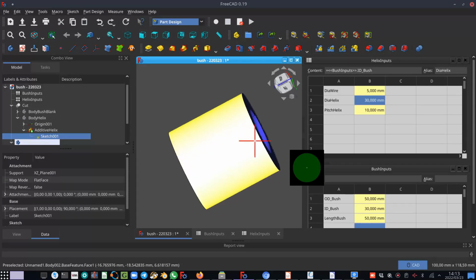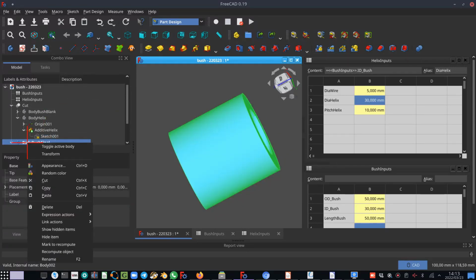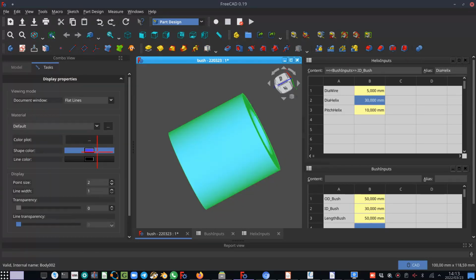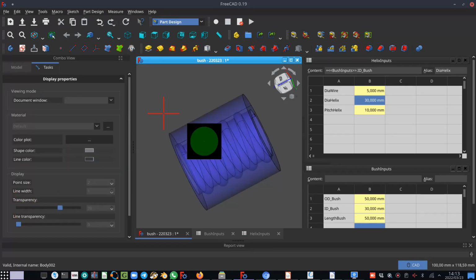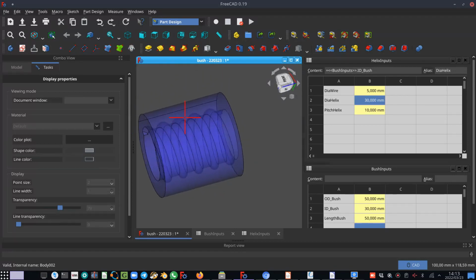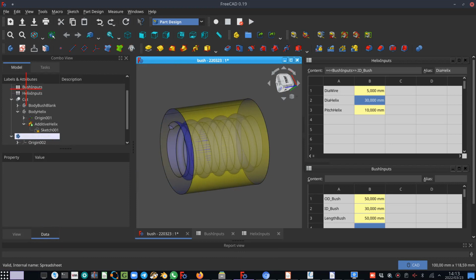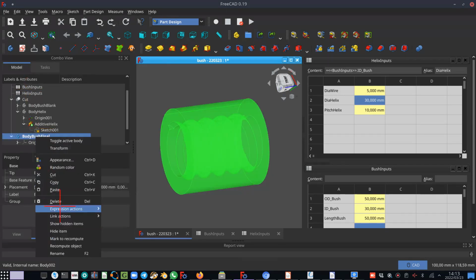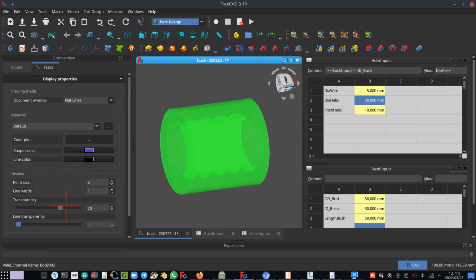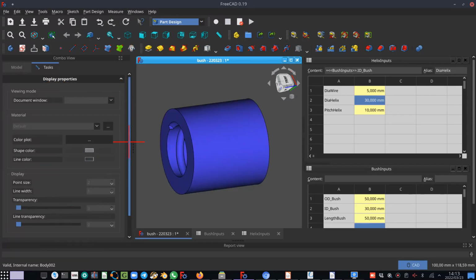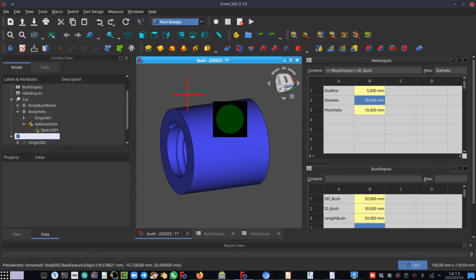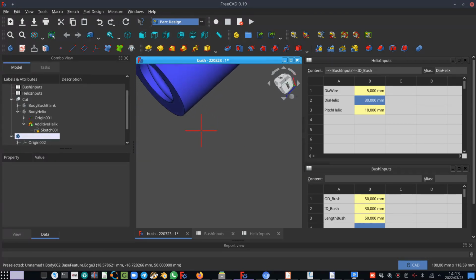Right, so I think with that said, appearance, let's just make it transparency. There you get the idea. It's actually better to make it, let's just do that again. Yeah, there you go. Right, so you get the idea.